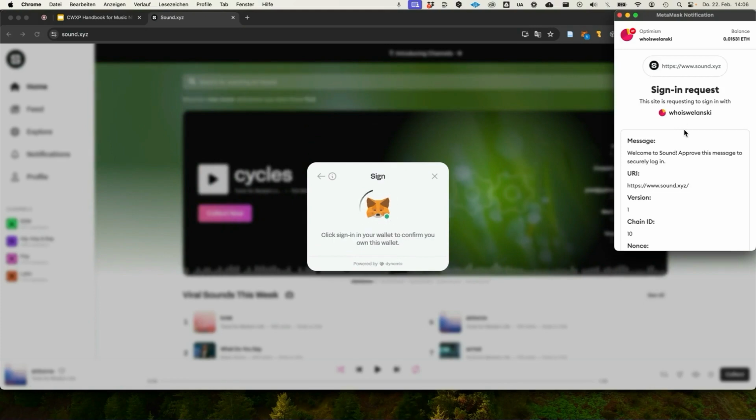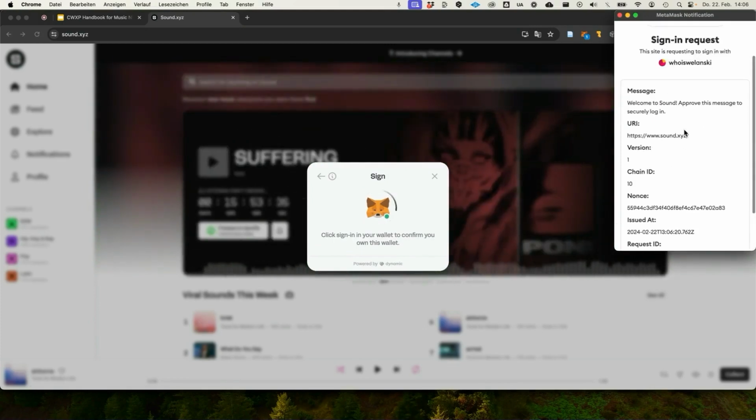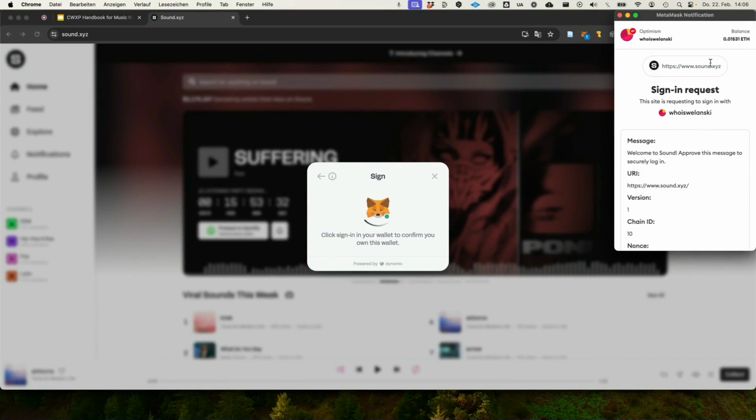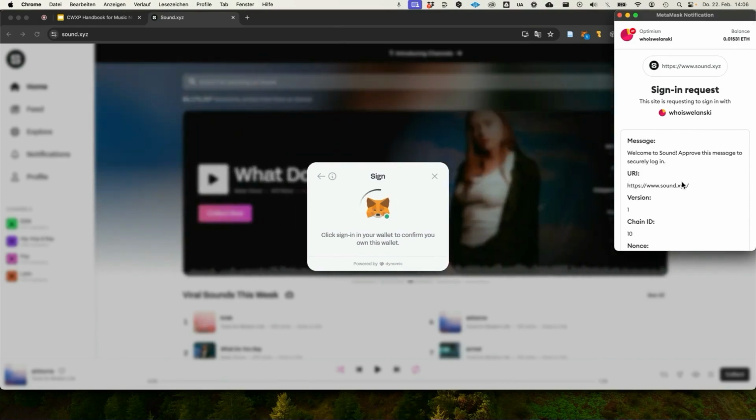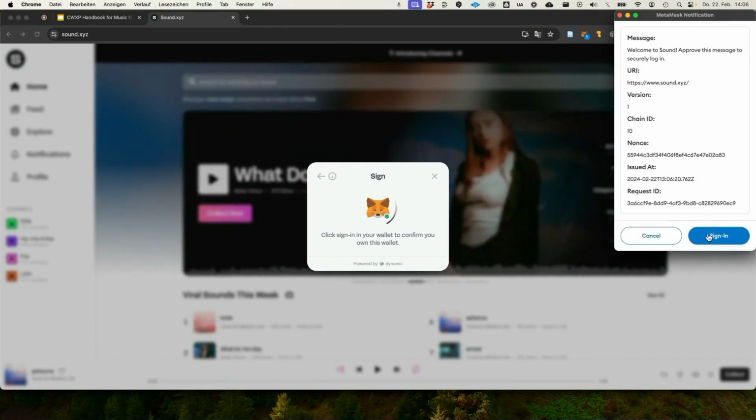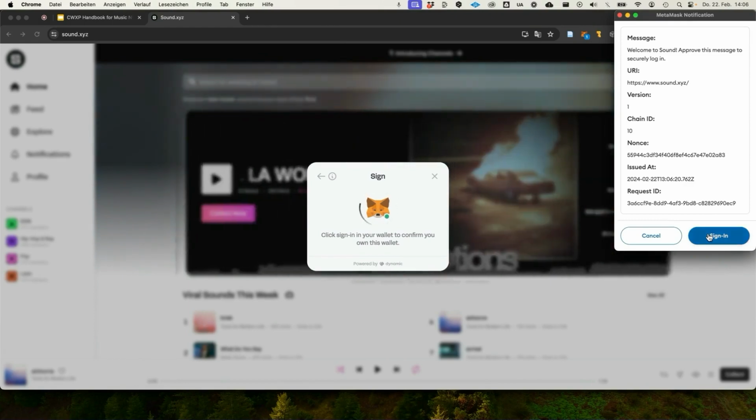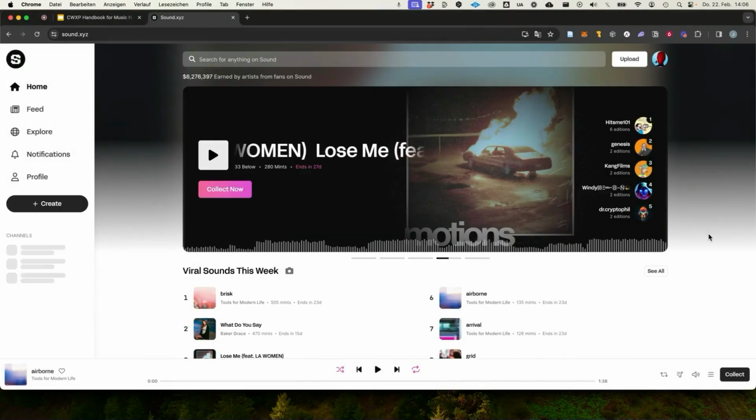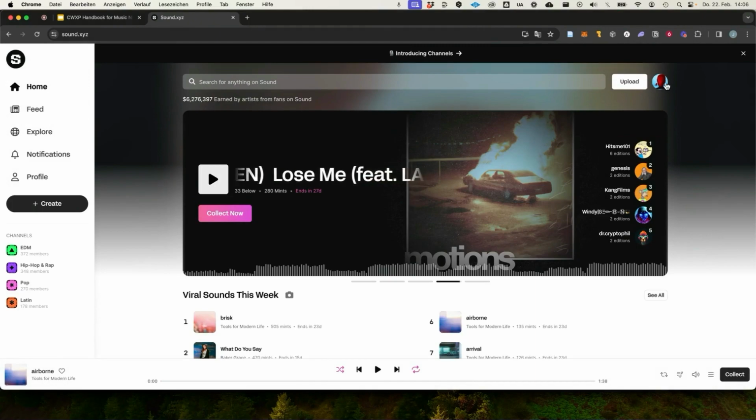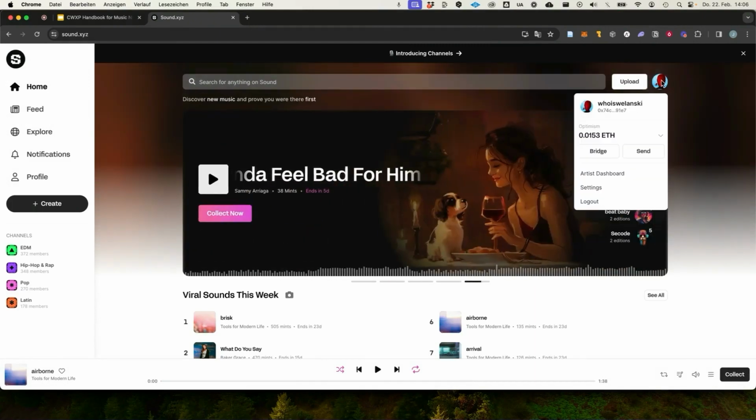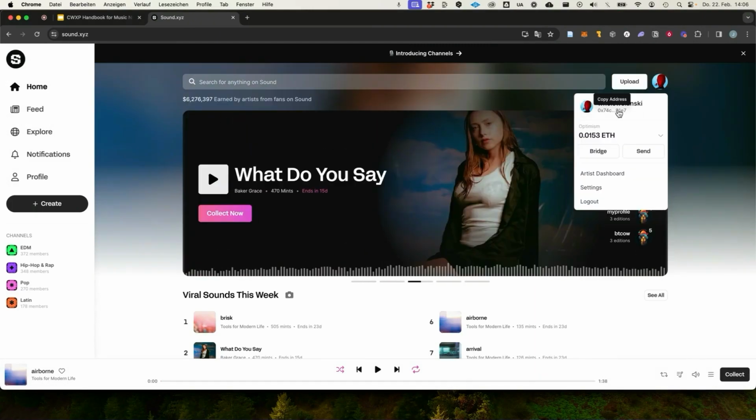Now Sound.xyz is requesting us to sign in. So we can see the URL looks fine. So that means we are actually signing into the right platform. So we just click on sign in, and it takes 1 second and you are logged into your artist account.